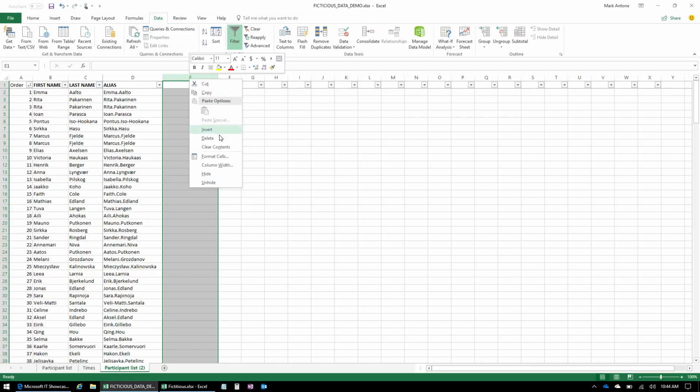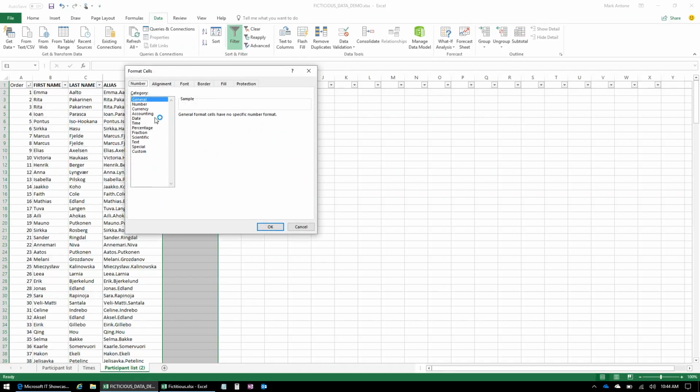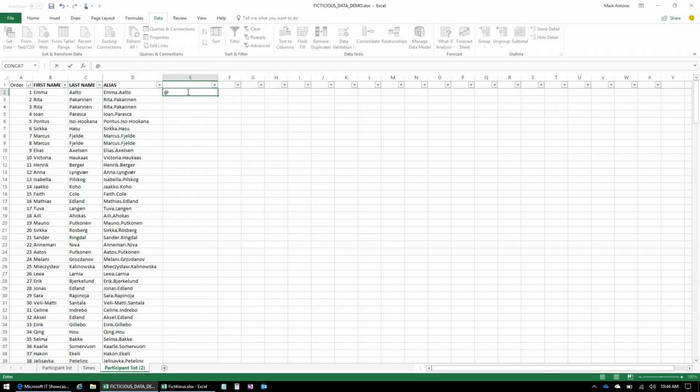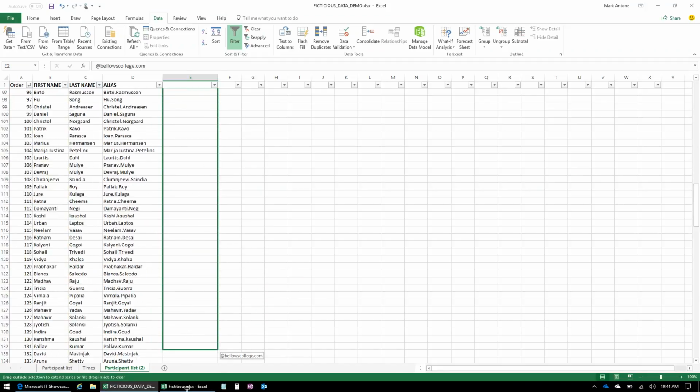I'm going to hit escape. I'm going to highlight this column. I'm going to go to Format Cells. And then I am going to tell Excel anything in this column, just treat it as text. Don't treat it as anything else. It's not going to be a function. So now I can freely write in anything I want, @bellowscollege.com, and Excel accepted it.